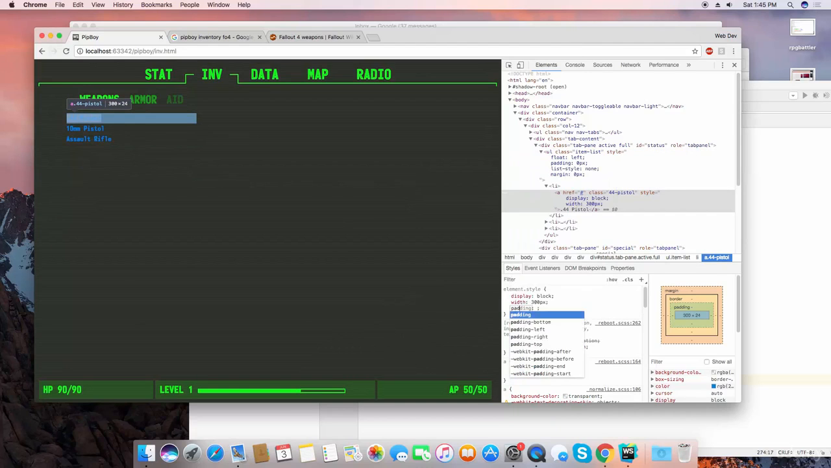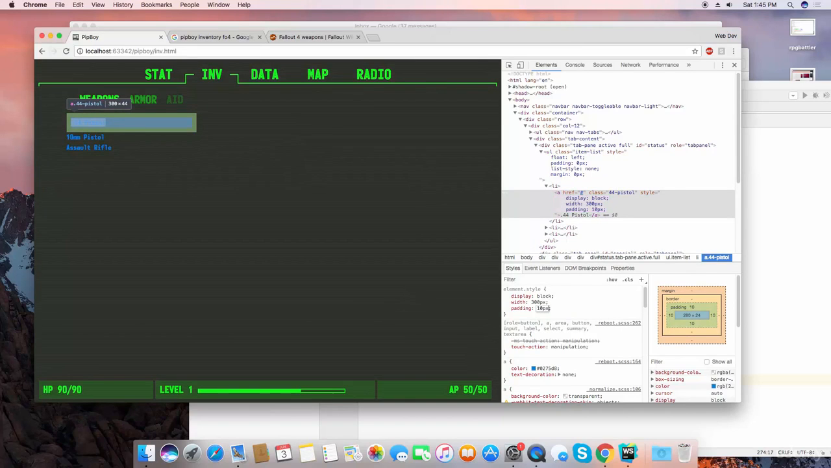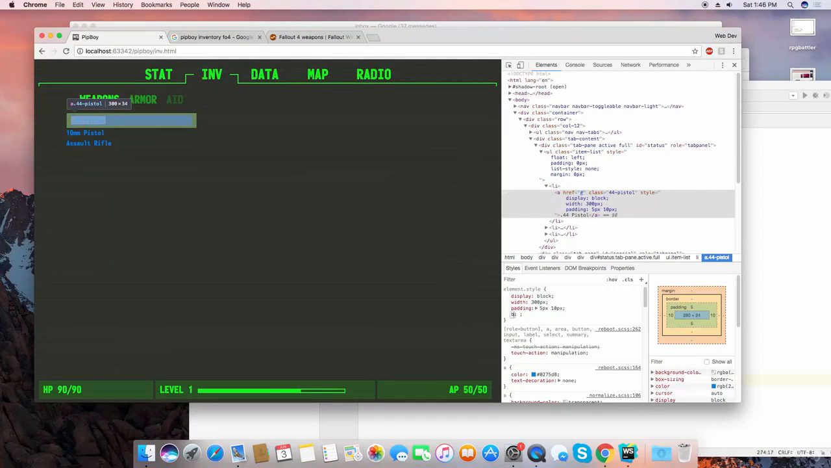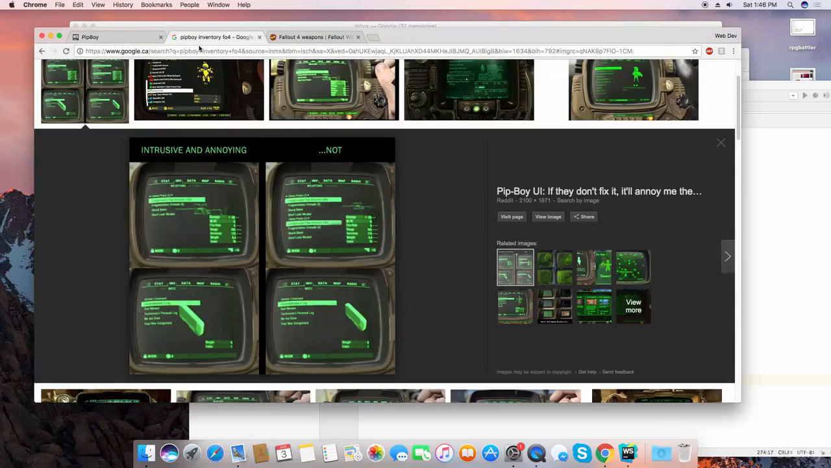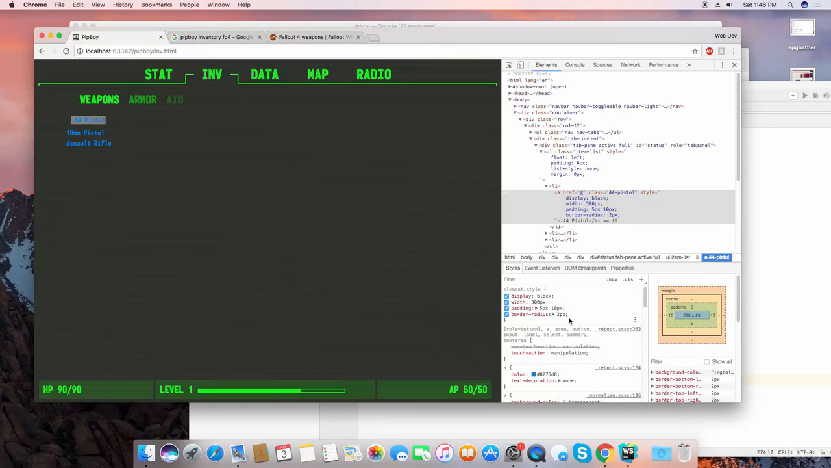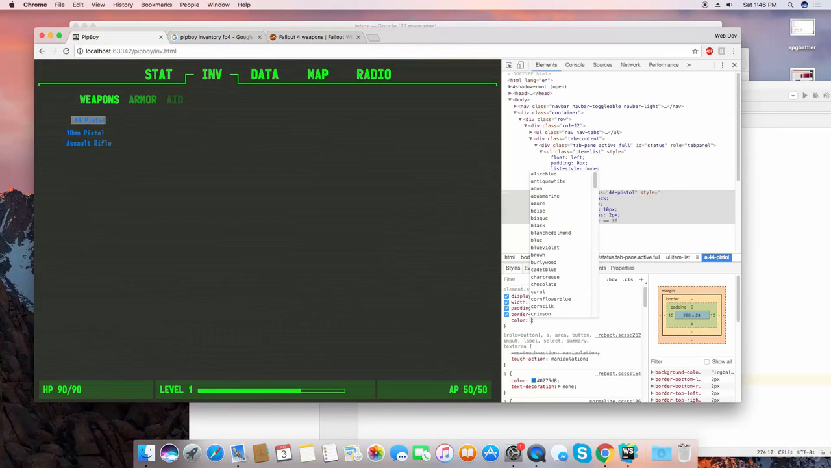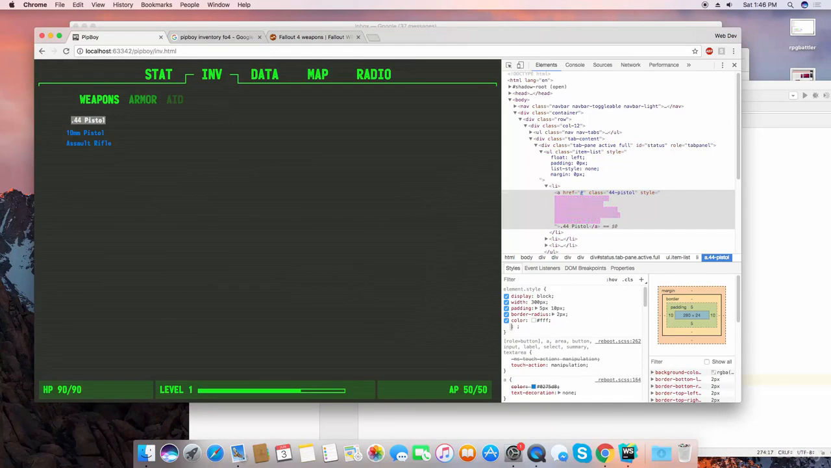Then we're going to set padding on them to 10 pixels. Let's have 5 pixels top and bottom, 10 pixels left and right. Border radius is going to be 2 pixels. And then we need the color. So color is going to be the green color that we're using. So I'll just grab that from inside our style sheet.